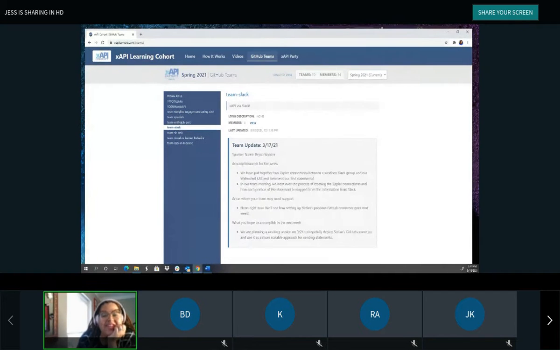We had our team meeting yesterday afternoon and set up a couple of Zapier connections between our Sandbox Slack instance and our Watershed LRS, and got those working and had a few statements sent, which is awesome. We took that meeting to walk through how I built those out, how each of the fields within Slack are mapped to items within the xAPI statement, just to make sure that everybody was on the same page.